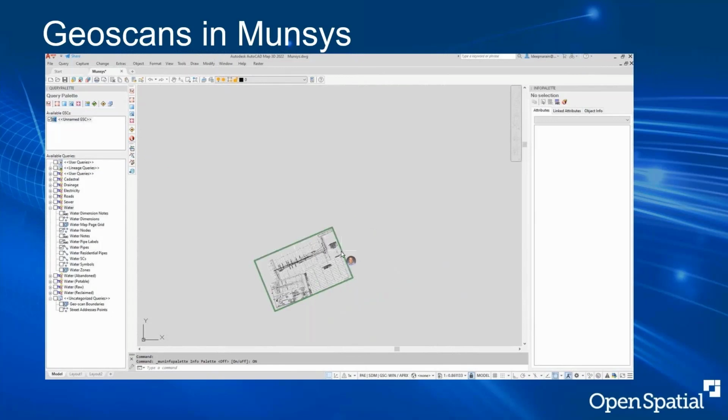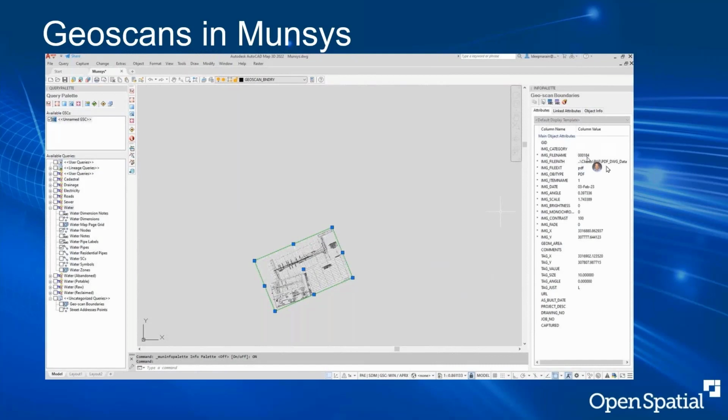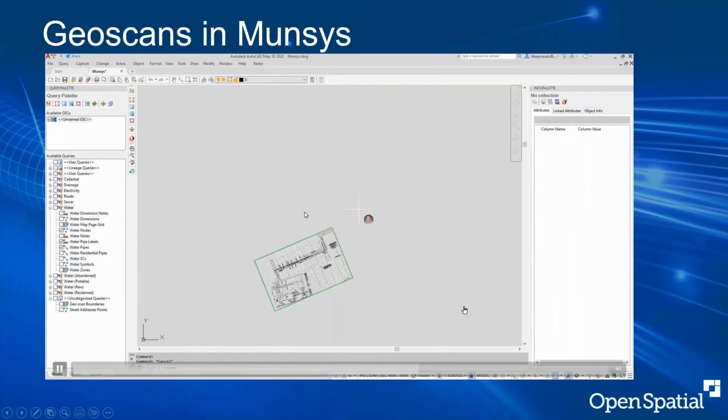So if I look at the info on it, I'll just click on it, and you'll see the geoscan table. It's pulled out of the drawing all of the scale and rotate. The image date, by the way, is when it happened to be scanned or saved. It's not actually when the project was, but we've got the path there and everything that we need to restore and display this thing again.